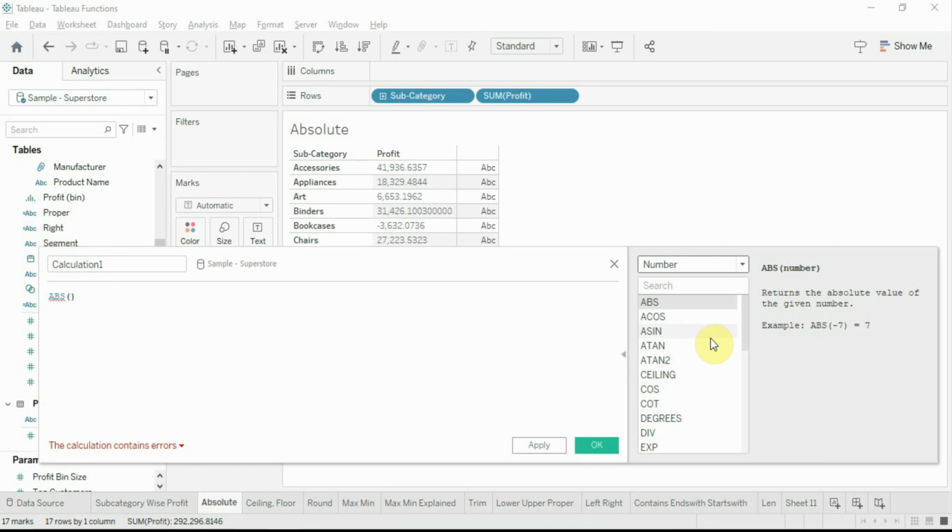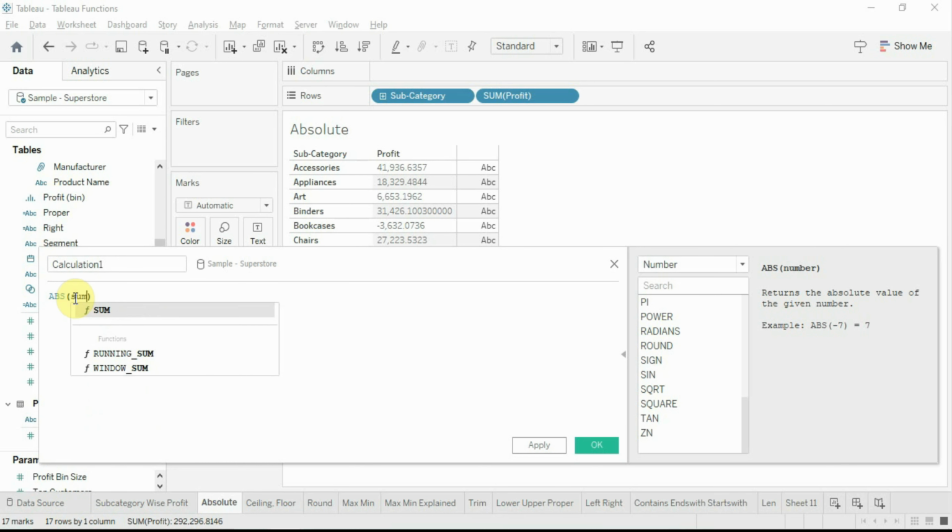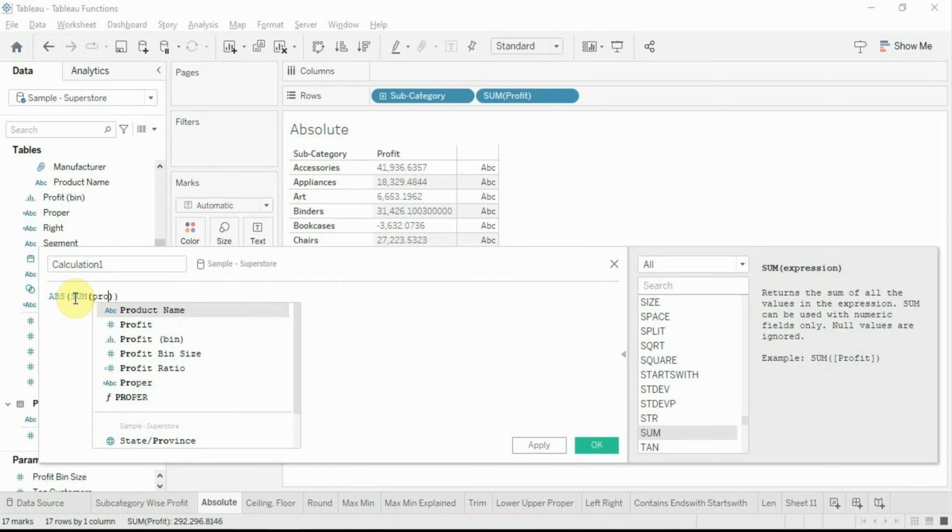We can also see all the number functions in the Tableau like absolute, exponential, log, minimum, power, square, and many others. So we want to see the absolute value of total profit within a subcategory. Choose absolute and then inside the brackets write sum of profit.